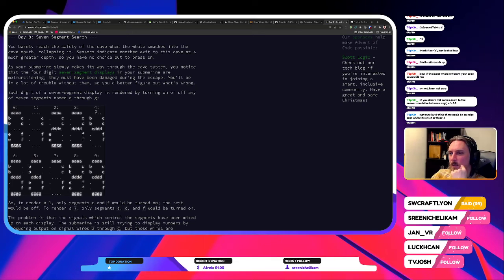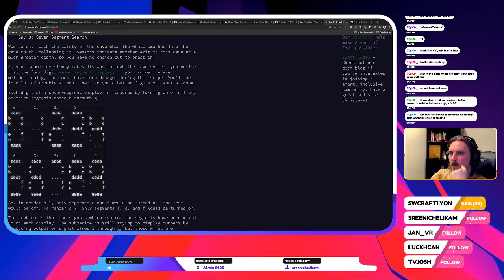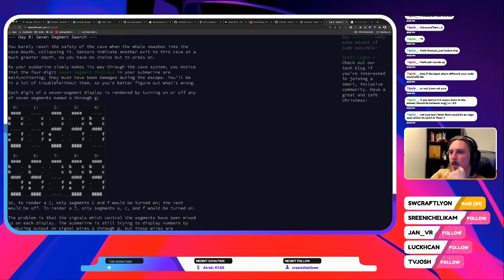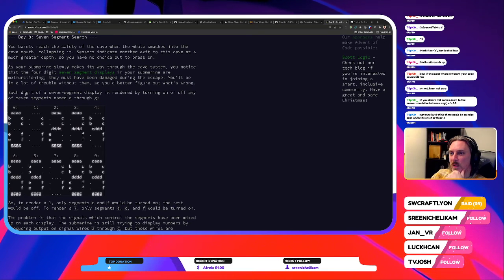Why is it 7 segment? 1, 2, 3, 4, 5, 6, 7. Okay. In your submarine are malfunctioning. They must have been damaged during the escape. You'll be in a lot of trouble without them, so you'd better figure out what's wrong. Each digit of a 7-segment display is rendered by turning on or off any of 7 segments named A through G.